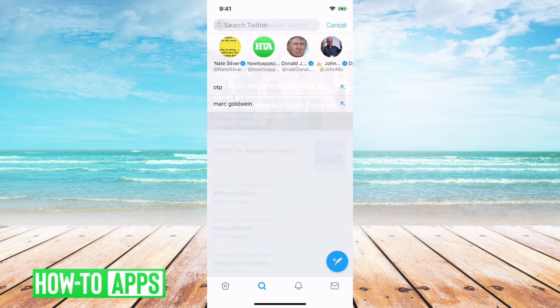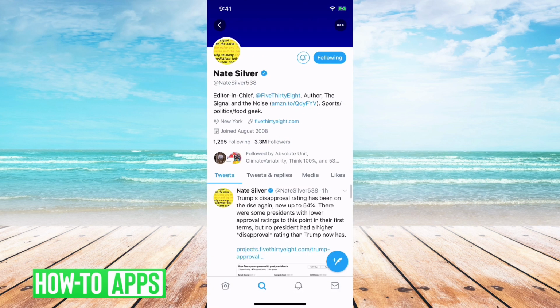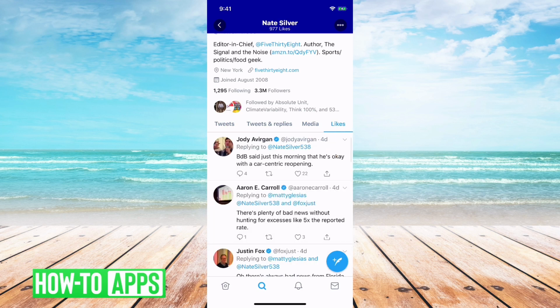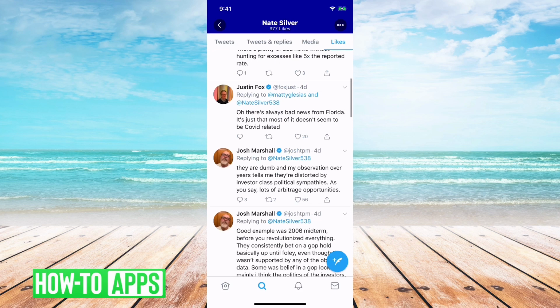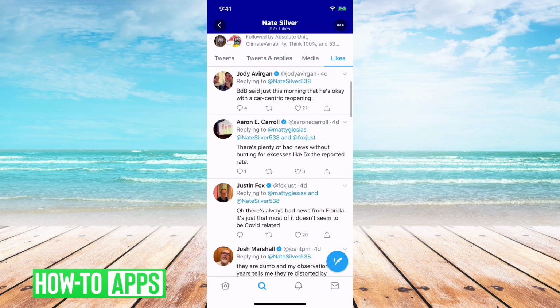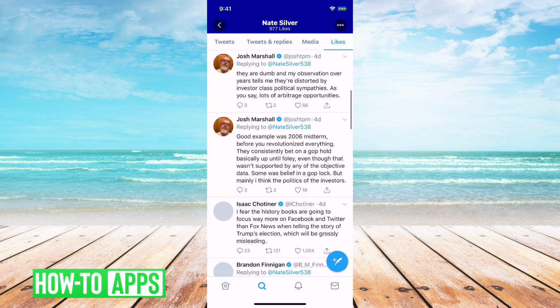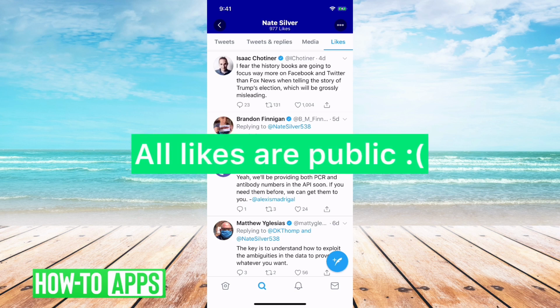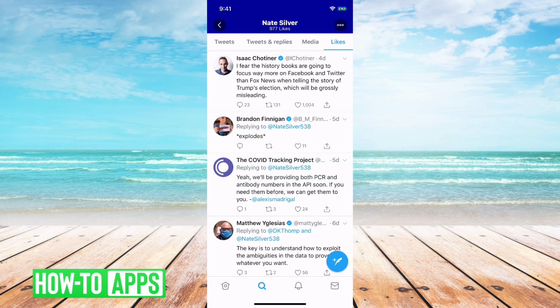So if I go into, say I search and just go to Nate Silver's profile here, I can go across from tweets and replies, media, and likes. I can go over there and see every tweet that Nate Silver has liked. And at the very top, it says 977 likes. So I can see everybody that he's liked. And unfortunately, Twitter has built it in that all tweets, comments, and likes are public to the entire Twitter sphere if they're a public tweet. So if somebody posts a public tweet and you like it, theoretically, everybody that's on Twitter can see that.